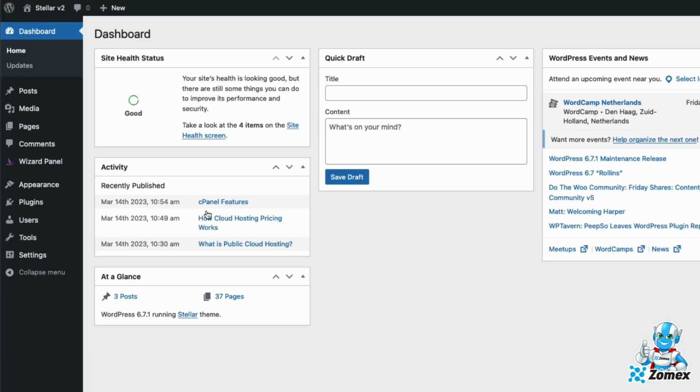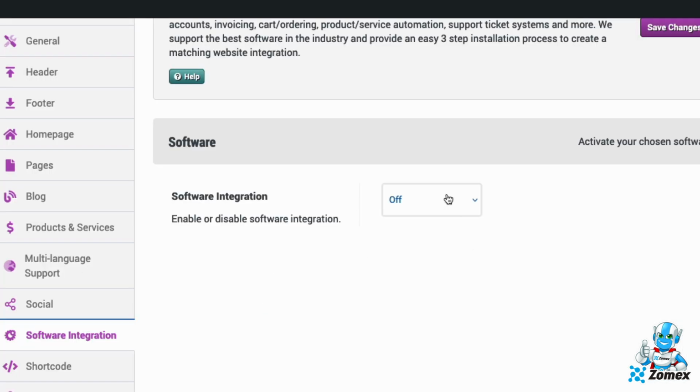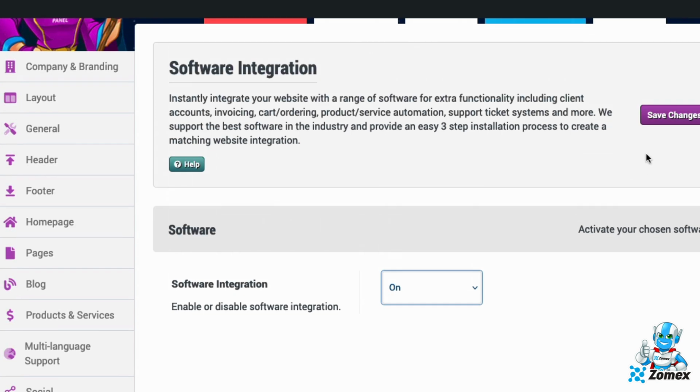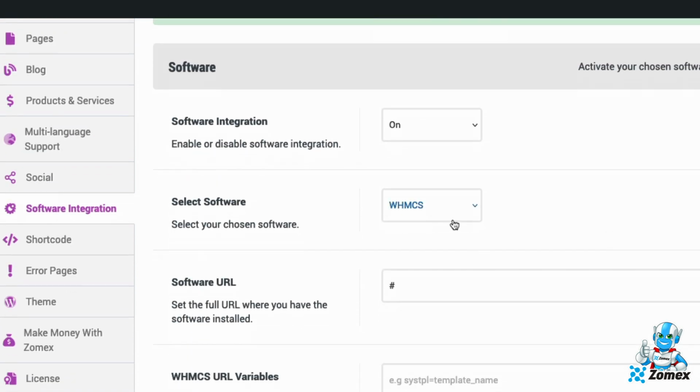First, visit the WordPress admin panel. Click on Wizard panel on the left menu and click on the Software Integration tab. Set the software integration to on and click on the Save Changes button. Scroll down and set the software to WHMCS.